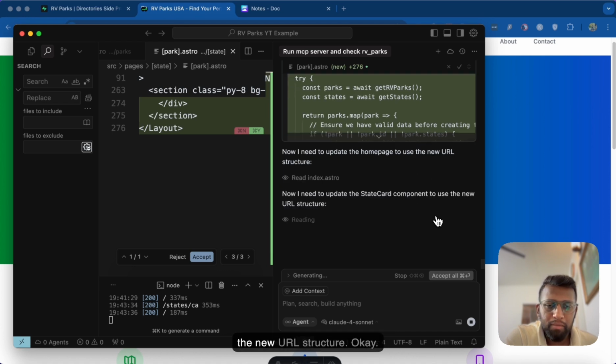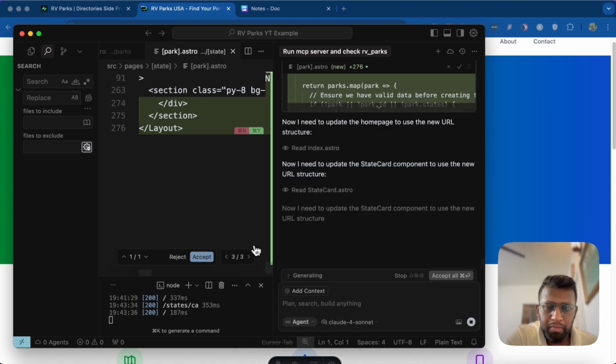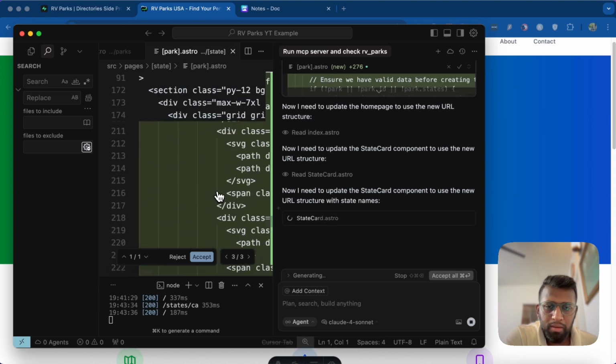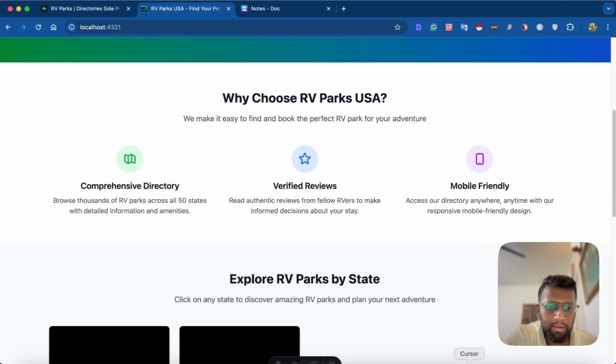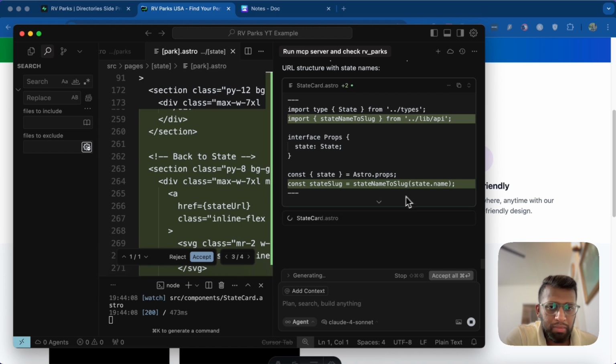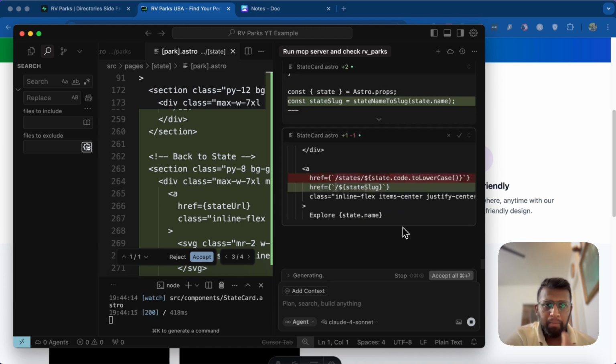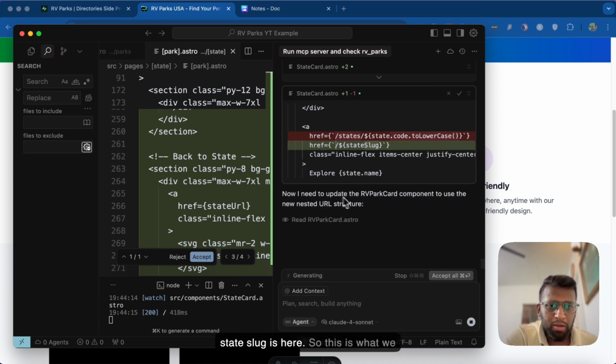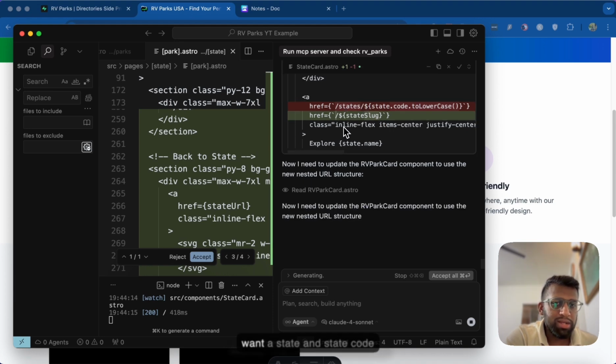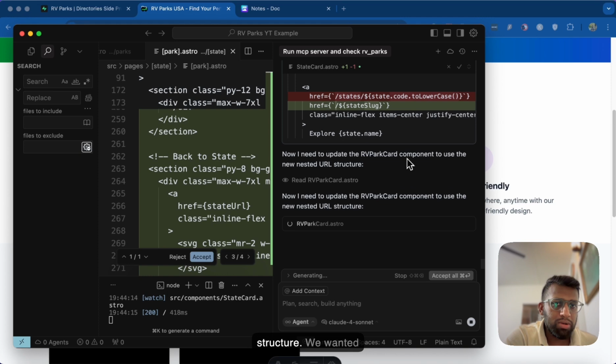Okay. So the state slug is here. So this is what we wanted, right? The state slug. We don't want the state and state code structure. We did want this only.